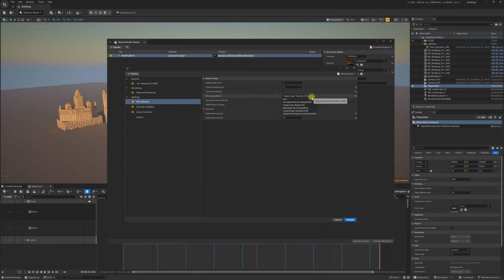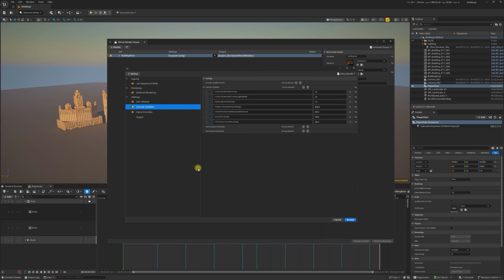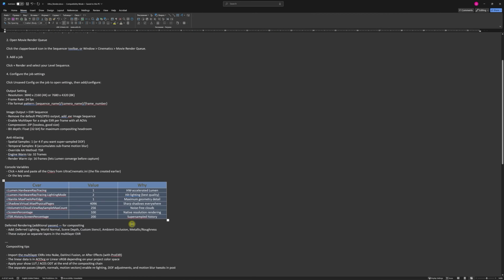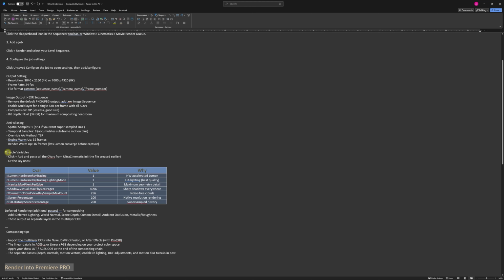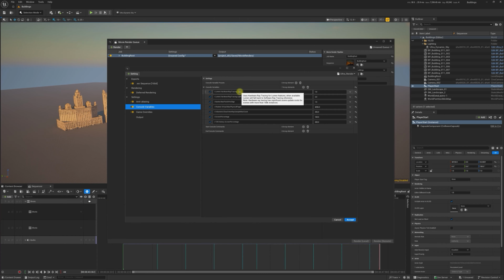Anti-aliasing method: you must choose TSR. Here 16 and here 32. Then console variables. It's all in the description right here, with an explanation of why to set such values and why to do all this. In short, everything is here. One by one, you insert the name here and the value here. Okay, and that's it. We don't need anything else here.